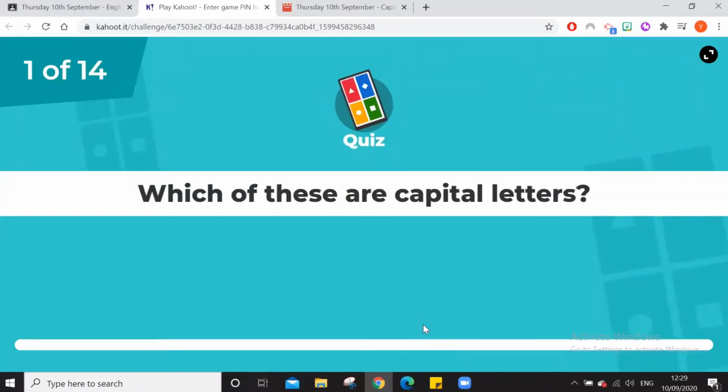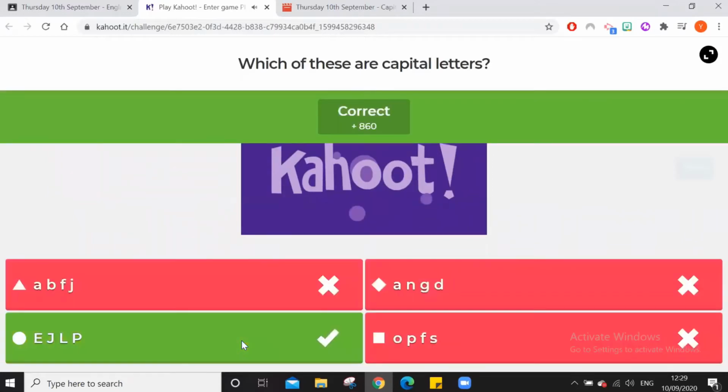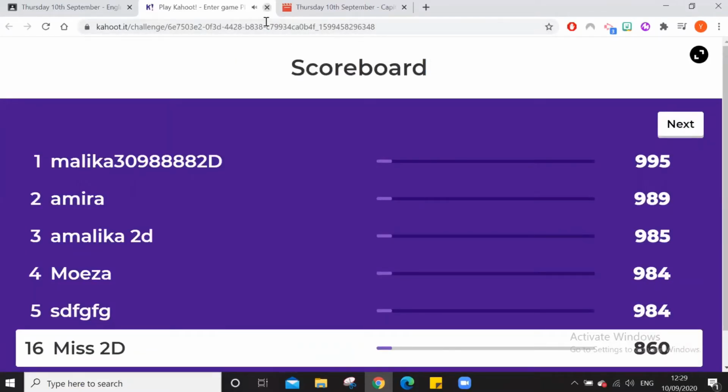Which of these are capital letters? I have 60 seconds here. It's got a timer. It will tell me how long I have to answer the question. Here is the question at the top, and these are my choices of answers. When I know which answer I want to press, I can press it, and it will tell me if I am right or wrong. The sooner you answer the question, the higher the points that you are able to receive, and press next. And continue with the quiz.